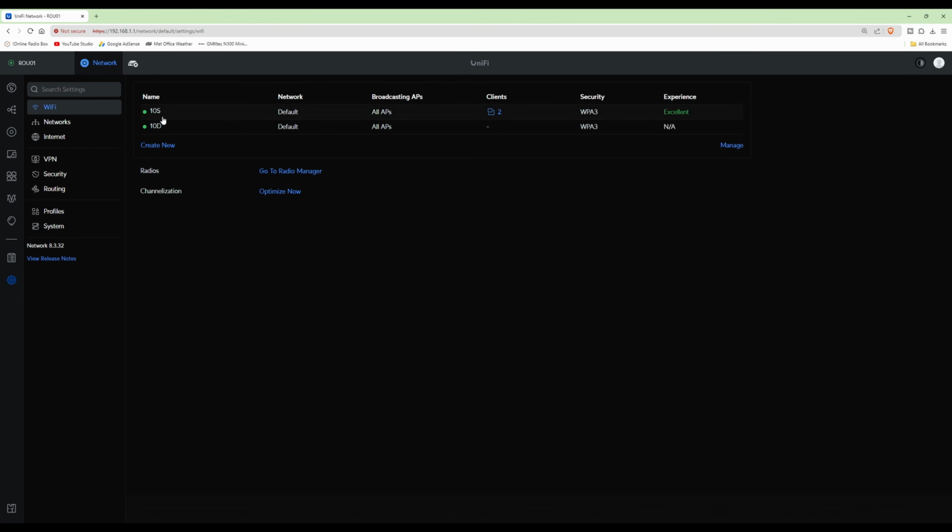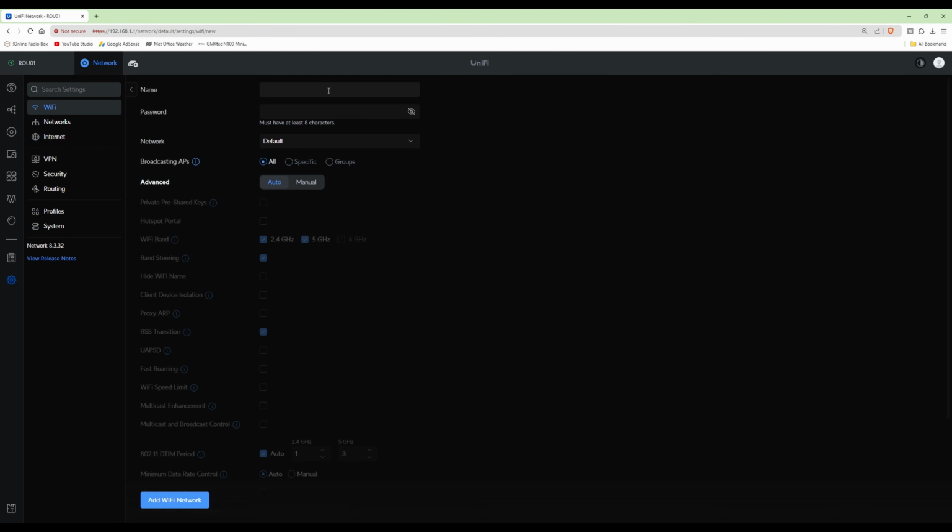The next one down after 10S and 10D is 10A, so it's 10A for automation. So what we'll do is click create new. For the name, we'll call it 10A, and a password, make sure you put a secure password in there. For network, what you need to do is select the corresponding VLAN. So for 10A, if you remember, this is going to be the automation VLAN. Now for broadcasting APs, I would leave that set to all, and then for advanced, select the manual option.